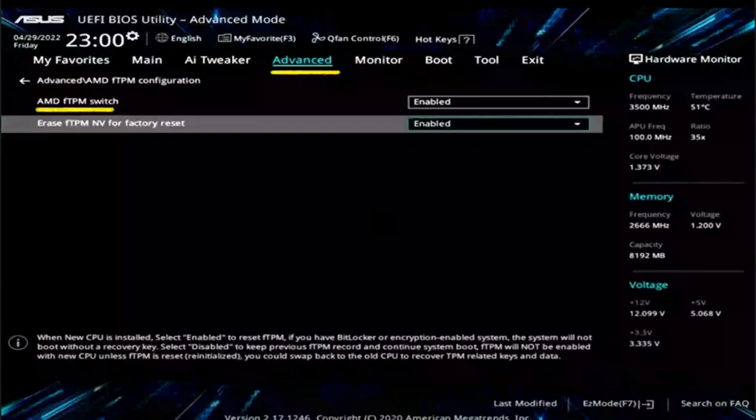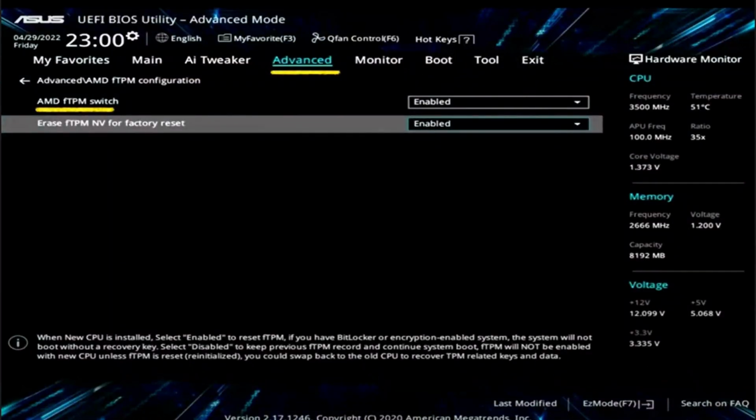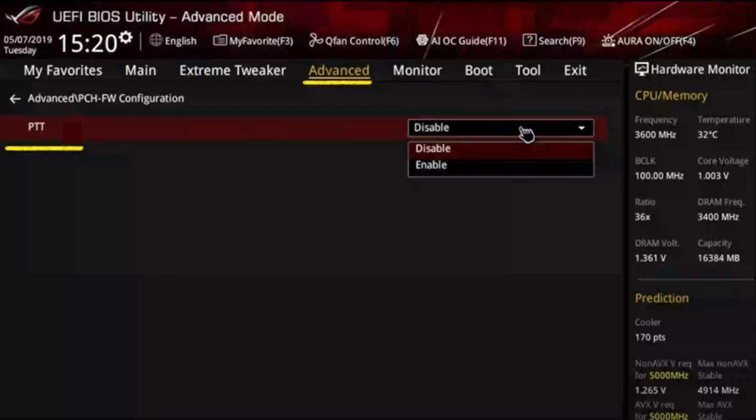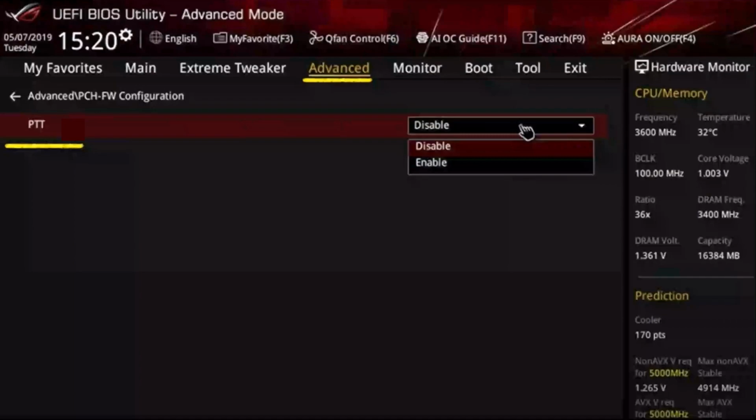And once you get into your device BIOS, then select advanced and then enable the AMD FTPM switch. And for Intel system, you can do the same thing, select advanced and then make sure to enable PTT.